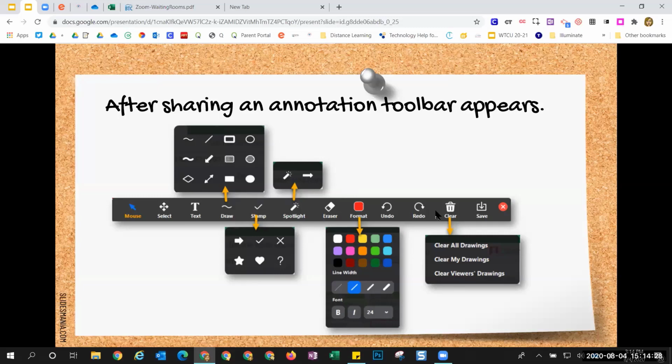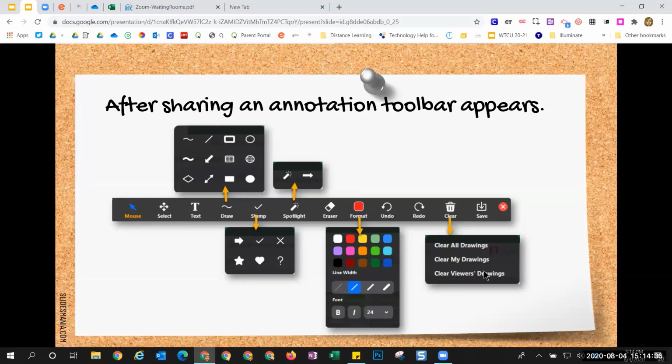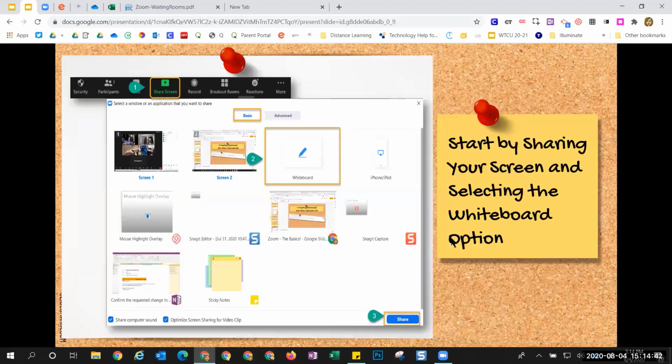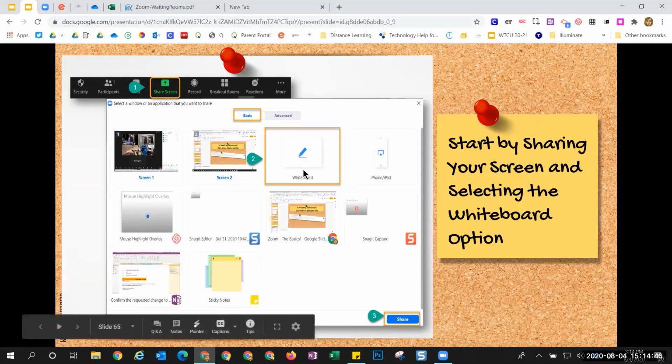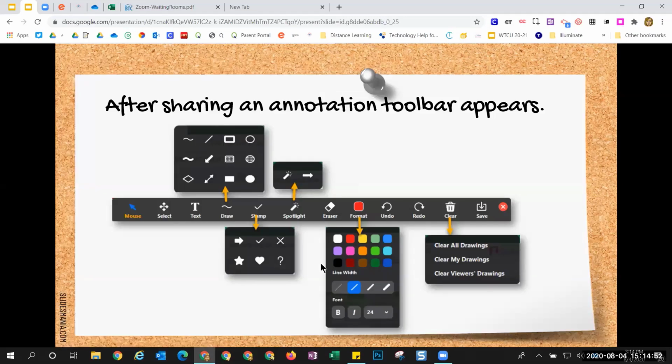Undo, redo, self-explanatory. For clearing, you have these options. If you're annotating and then you ask people to join you, you can clear yours, you can clear theirs, or you can take away all of it. Okay. Sherry, can you go back to where you got into that? Yes, you go to share screen and you choose whiteboard as a presenter, and then you click on share. It gives you a white background with that toolbar at the top.